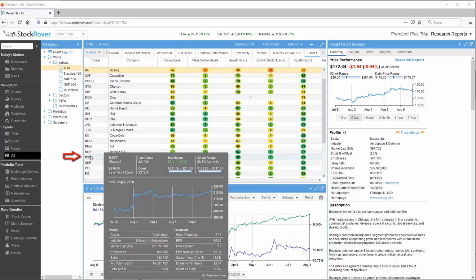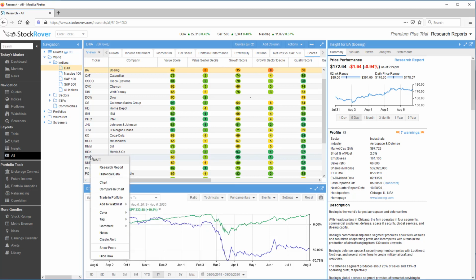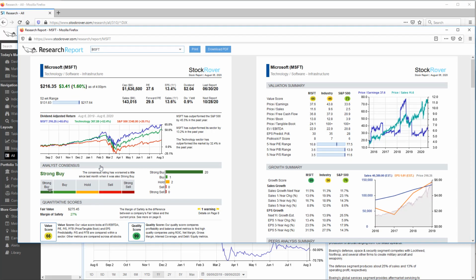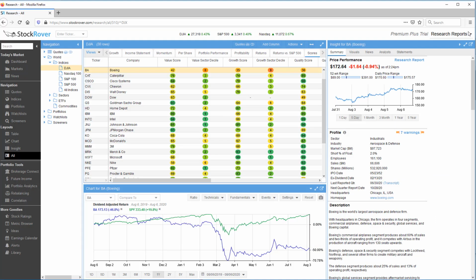Accessing Stock Rover research reports is as simple as right-clicking on a ticker and selecting Research Report. The research report can be viewed in your browser and can also be produced in PDF format. In addition, you can launch the research report by going to the Insight panel, the Summary tab, and clicking on Research Report.